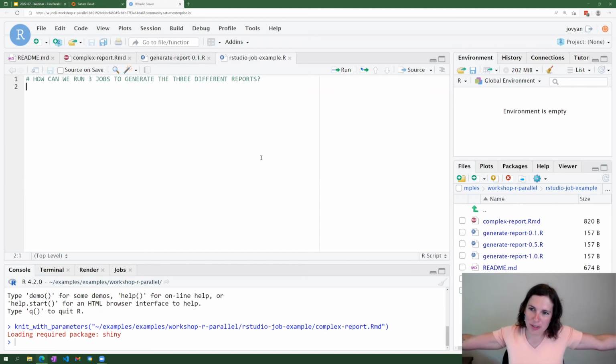So the question I want to know is, how can we run those 3 reports in parallel in a way where I can watch them go in the UI using RStudio jobs? Usually I'm smart enough to have all the solutions open already in another browser window, but I forgot to open that, so I don't have that right now. So instead, I'm going to try and write it live, but I might just go look at the solutions in a second. We're just going to have to see.